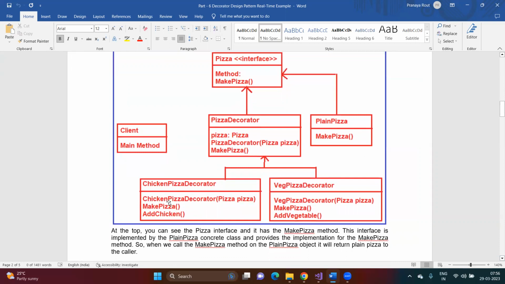And inside this class, what is going to be required? As the pizza decorator class has one parameter in its constructor, the child class should have a parameterized constructor, and this parameterized constructor is calling the parent class parameterized constructor. And the same in the case of veg pizza. Then it is providing implementation. It is not implementation, it is overriding this make pizza method here, because we need to make this make pizza virtual. So we are overriding here.